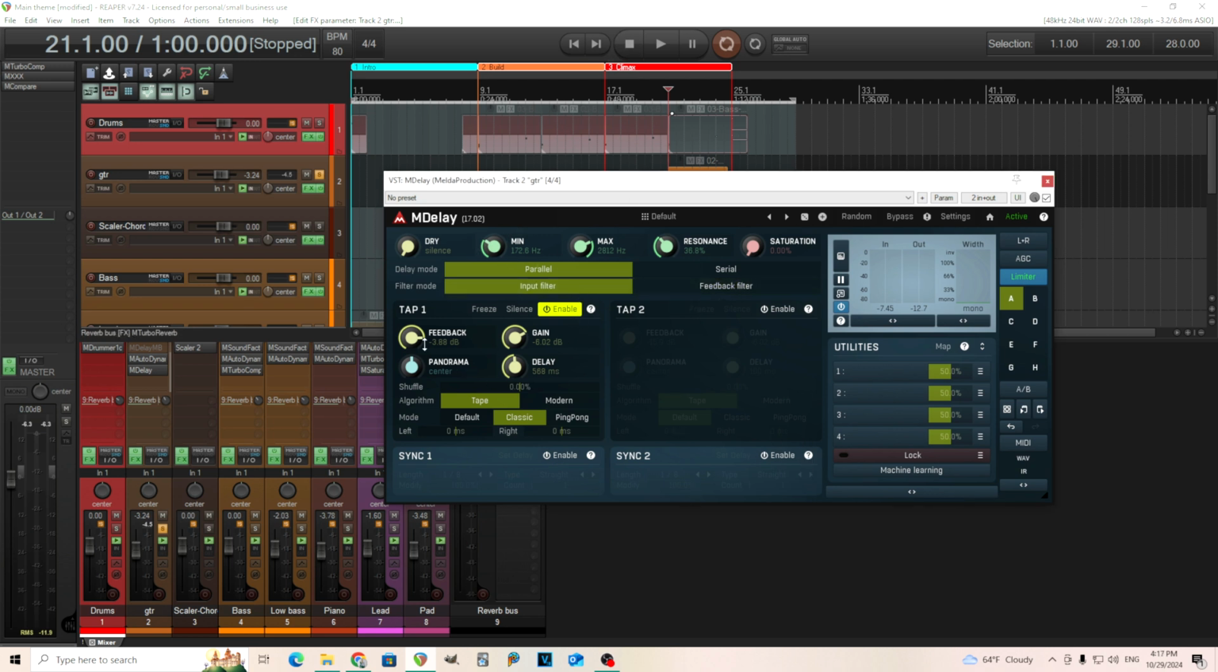Let's go in here to tap one. So in MDelay, we have two delay taps. So we have the first one here, like this. The first thing you see here is the freeze and silence. Silence, if you just wanted to stop things, like it's making too much noise, or for this section, I just want a clean break, you can click this and it will just stop the sound.